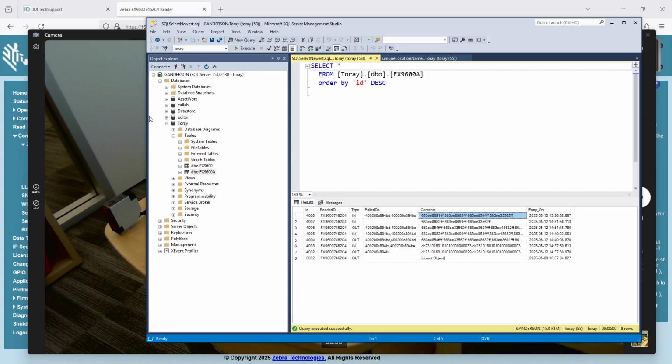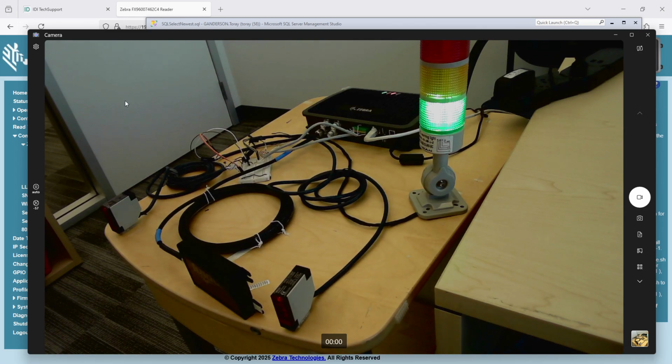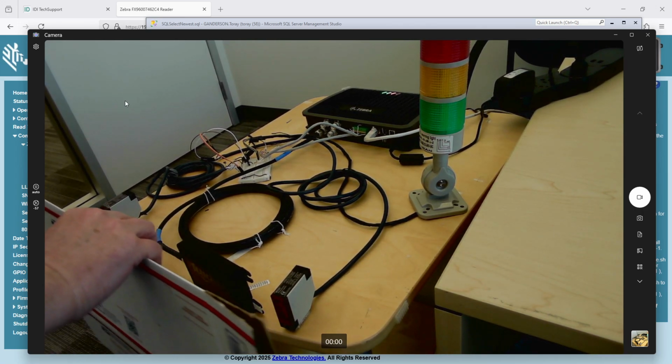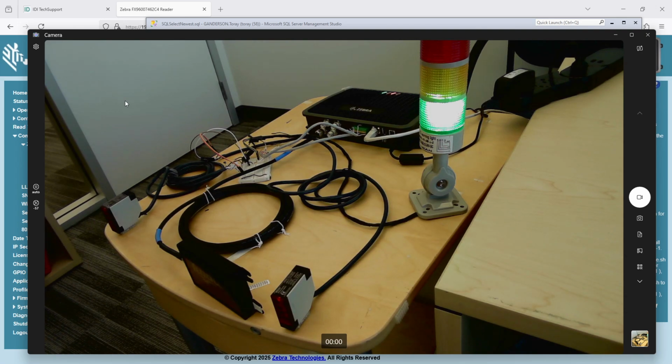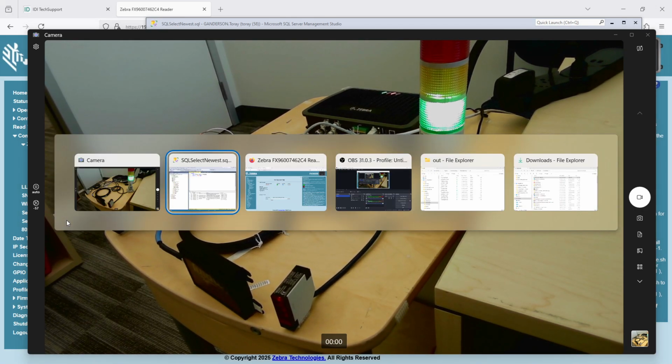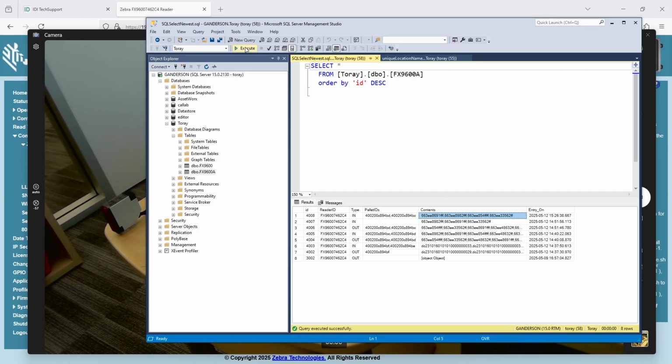Now let's go the other direction. I'm going to go from this direction. I'll even use a different set of tags, just so you can hopefully believe me that it's not just static text. So I'll hit this, come through, hit the read, come through again, and now I should have a new transit record. We'll go back to SQL Server. There we go. We'll hit execute.